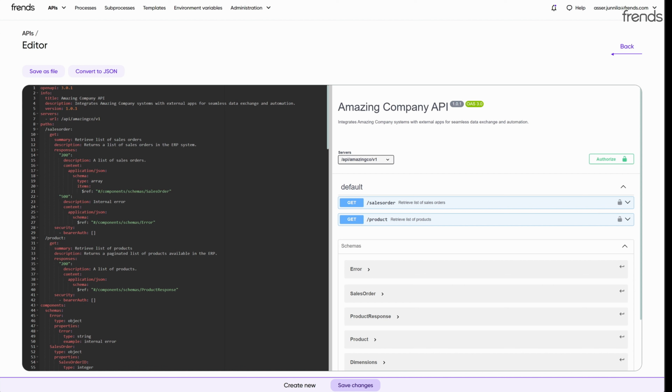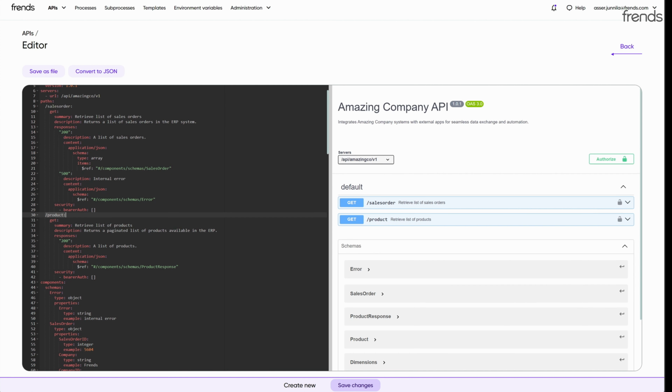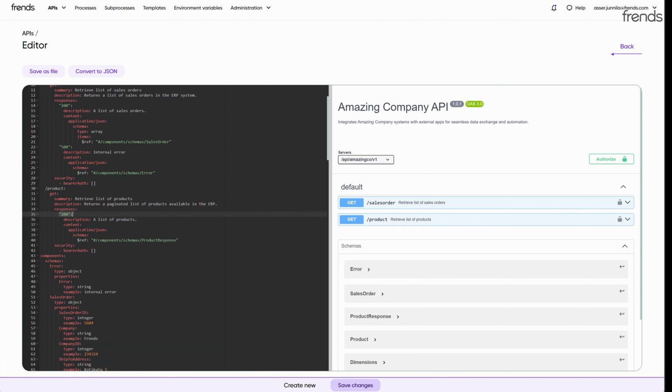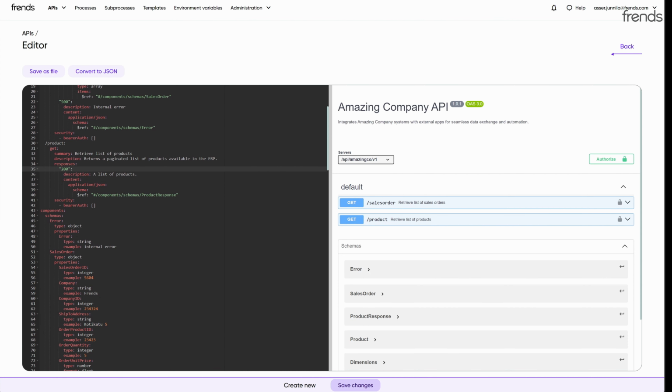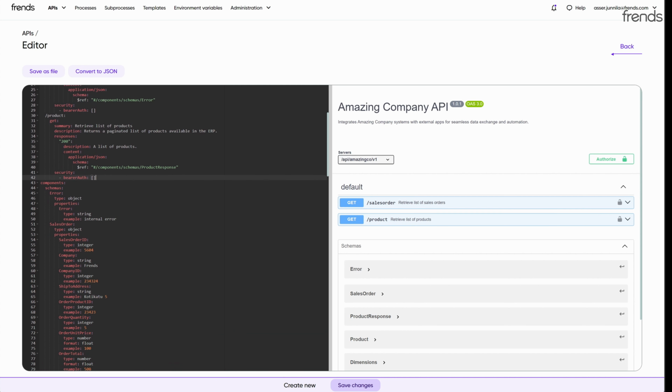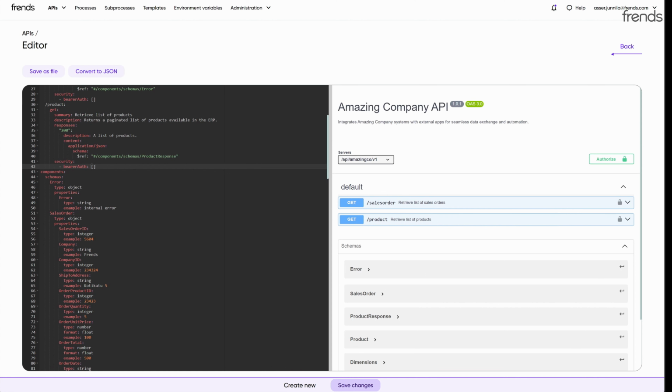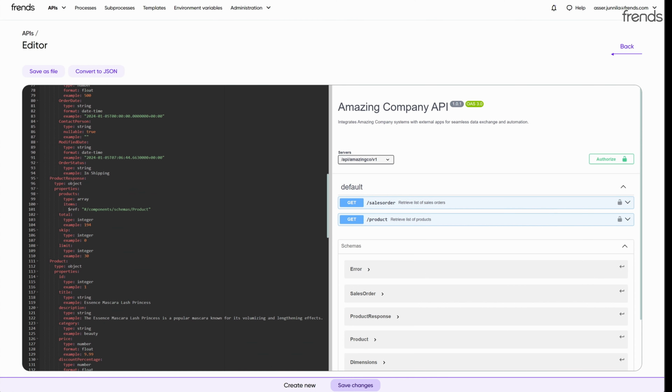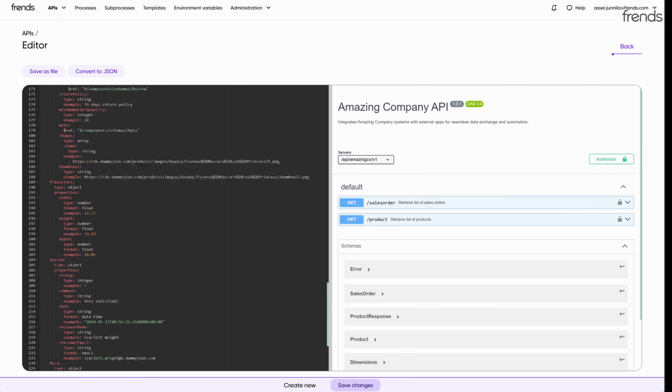And of course, on the left-hand side, we have the YAML of that OpenAPI specification. We can see that, for instance, in the sales order, we have a get function with responses of 200 and 500, for successful execution and if something failed. And also we have the product endpoint with only the 200 response. And of course, we have configured the security here. So we are using authentication for this API from the get-go. And in the components, we have all the data modeled here like so.